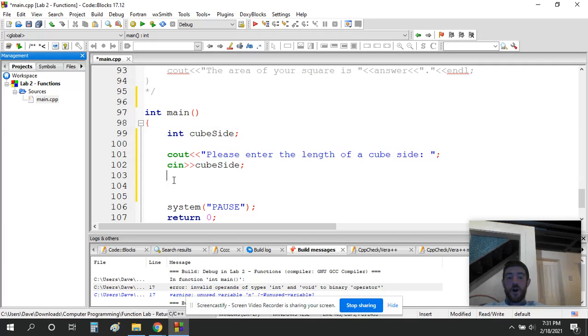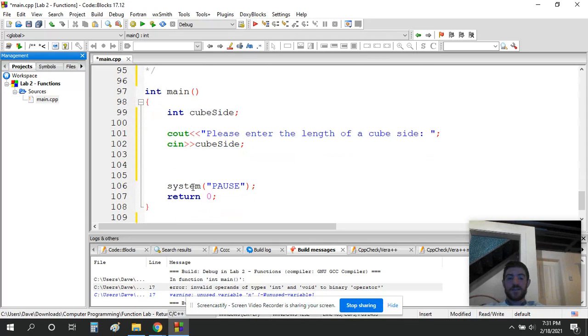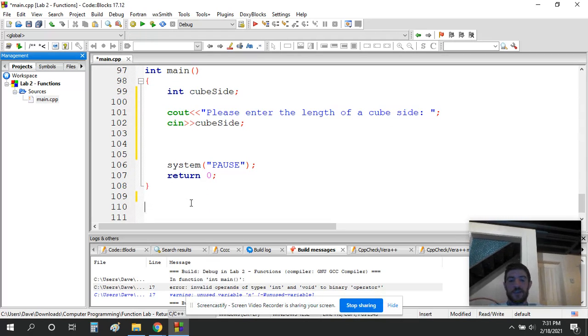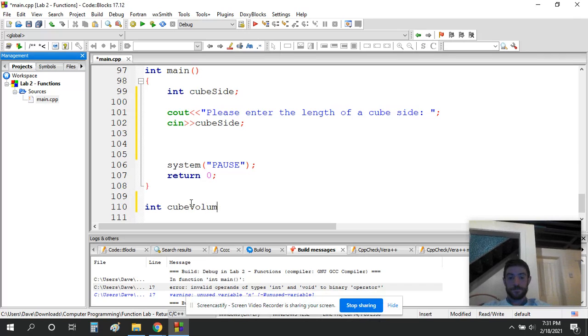I'm going to then call a function that's going to do the calculation and then print out the result inside of my main function. All right, so let's go down here and create a function. This one's going to be type int, and we're going to call it cubeVolume. We've got our left and our right parentheses. So again, this is the type of our function. It's type int, which means we're going to be returning an integer value. This is the name of the function, cubeVolume.